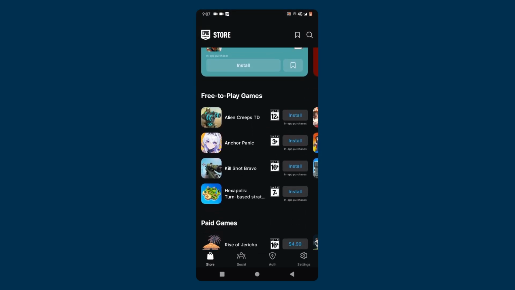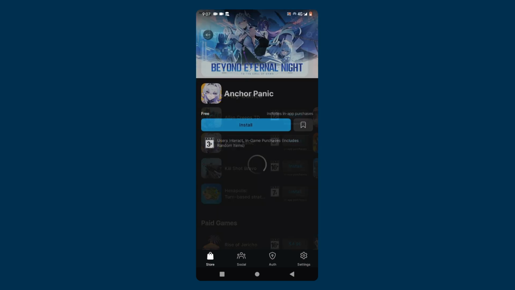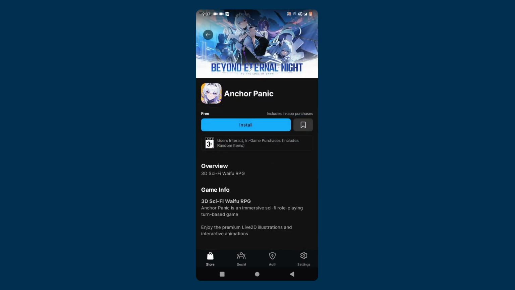Once the Epic Games Store is installed, open it and search for any game. Tap the Install button and wait for the game to download and install on your device. After the installation is complete, launch Fortnite, sign in with your Epic Games account if prompted, and you're ready to start playing. That's all there is to it.